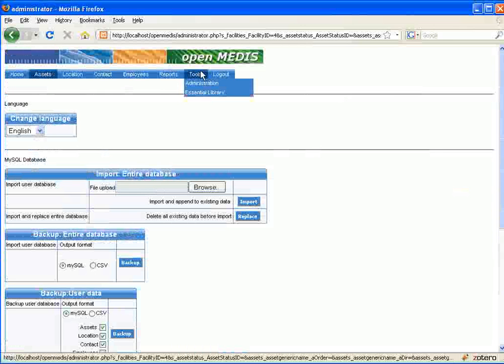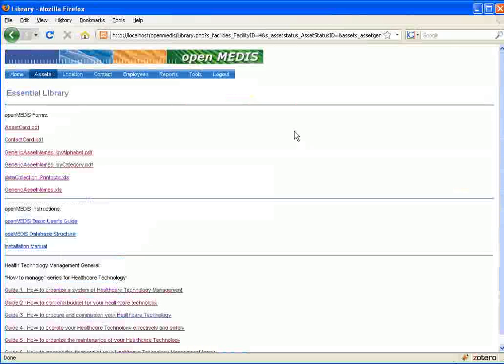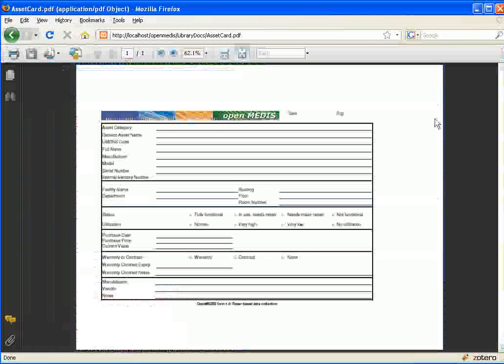Another tool I have is a so-called essential library, where I store important documents, user guidelines, structure, and so on. But I also store a PDF file of my asset card, for example, and this PDF file contains exactly the same information as my database. That means I could print it out and I could make my inventory with a paper-based system.